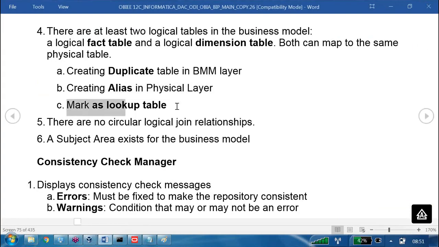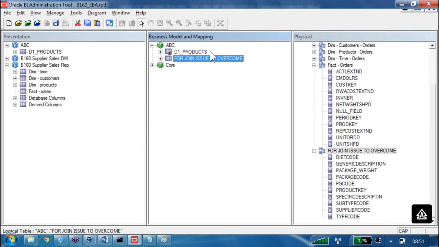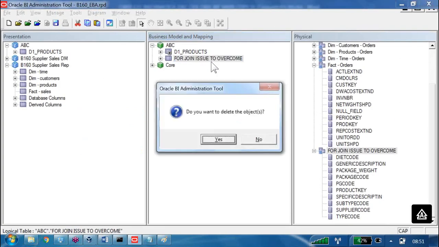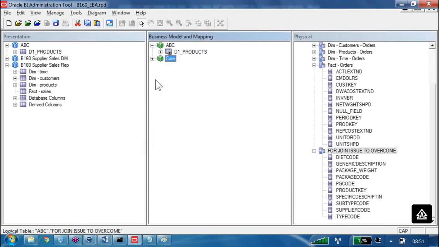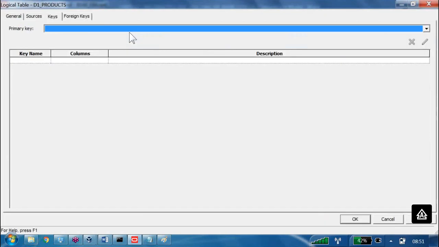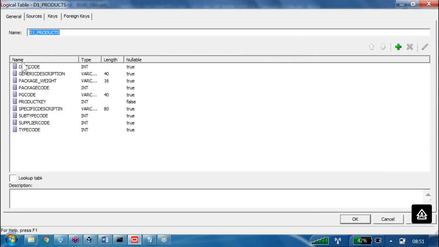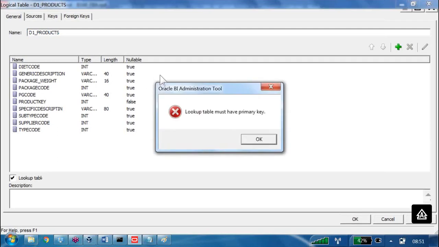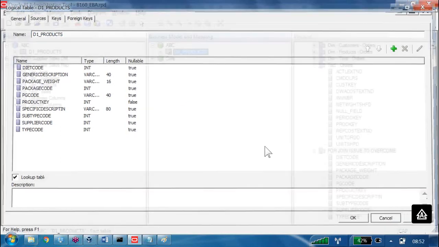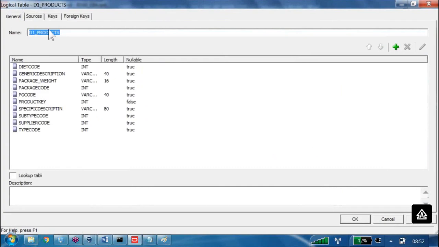The second point is done. What is the third point? Mark as a lookup table. If you don't like this solution also, then we can delete this one, and for whatever table we have, in the general page, what is the option? The lookup table option is available. You can select this lookup table option, then okay. A lookup table must have a primary key. The primary key is not there, so it's not allowing. Let me keep a primary key here first.